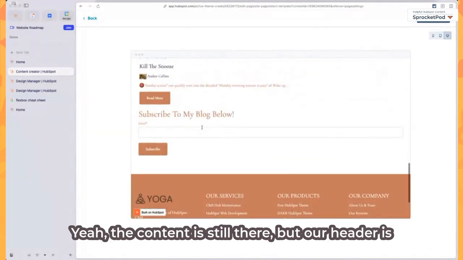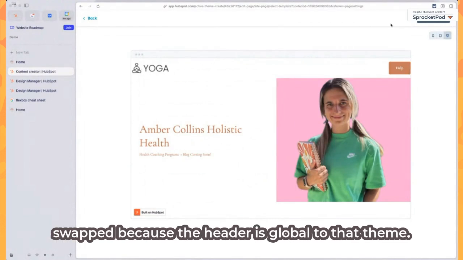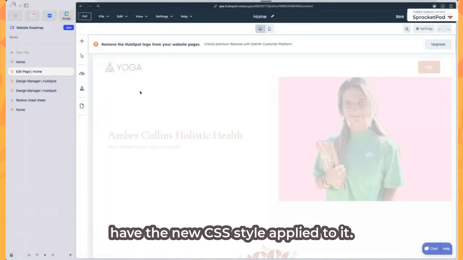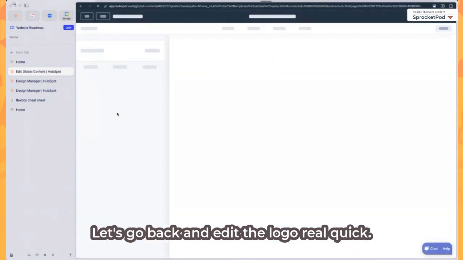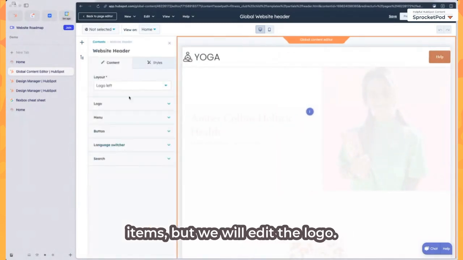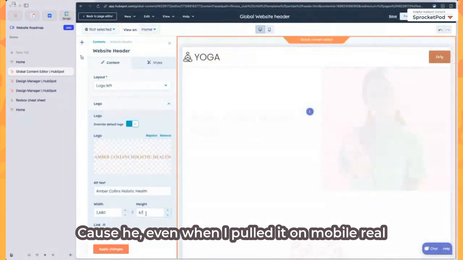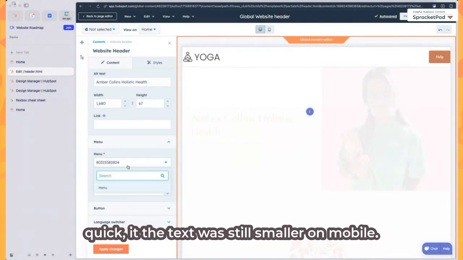Yeah, the content is still there, but our header is swapped because the header is global to that theme. So we can fix that. That's okay. Because what's important is that we have the new CSS style applied to it. Let's go back and edit the logo real quick. And I'm not going to add the menu items, but we will edit the logo. Yeah, because even when I pulled it on mobile real quick, the text was still smaller on mobile.